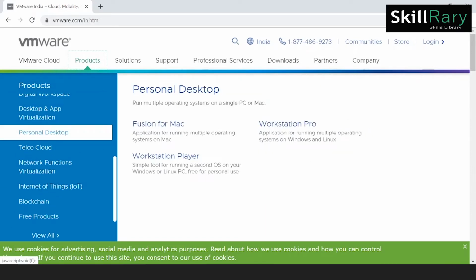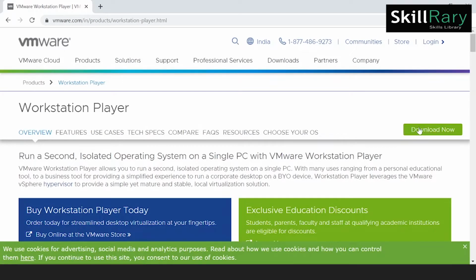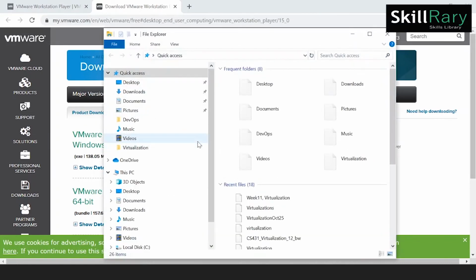In personal desktop, if you have a Mac operating system on which you want to install this, use Fusion for Mac, or if you want to use it on a Windows operating system, you can just use Workstation Player. Workstation Player is free for use, so I would suggest going for Workstation Player instead of Workstation Pro. Let me click on Workstation Player. You have this download option, so choose the operating system you want to download Workstation Player for. My operating system is a Windows operating system.